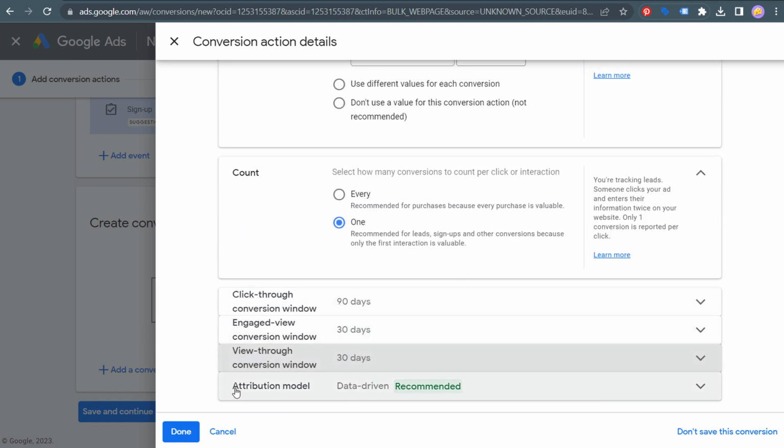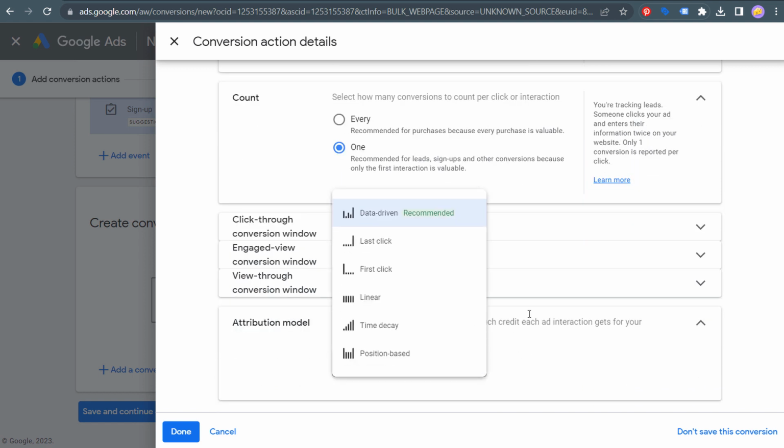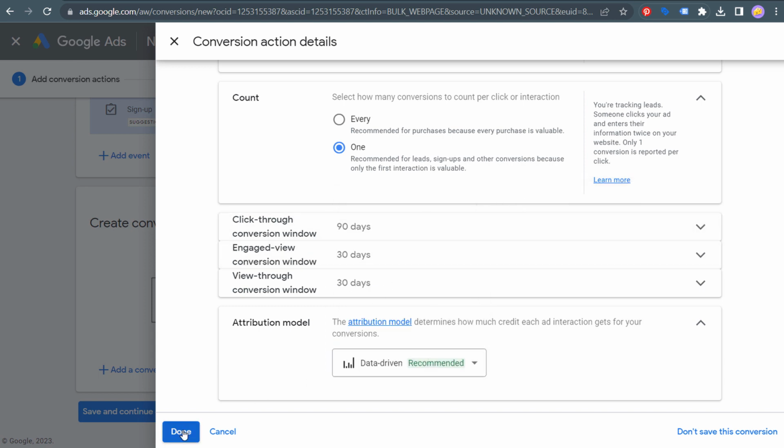And then my attribution model, I would recommend choosing data driven. So there's different attribution models, but with data driven, it actually gives credit for different interactions across the overall conversion path. So if someone clicks on an ad and then visits through organic search and then they end up clicking on an ad again, then they will actually give each of the ad clicks a little bit of credit along that interaction to a conversion. So I would recommend using data driven, and we're going to click on done now.